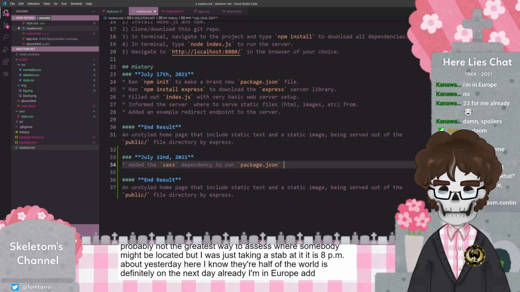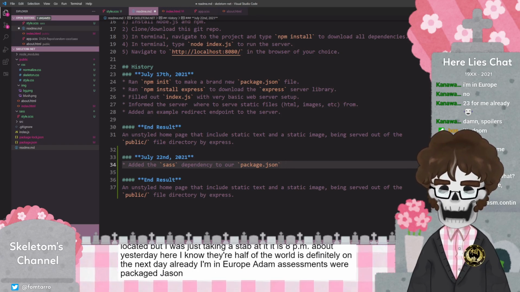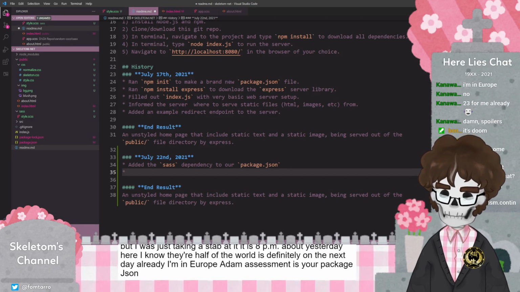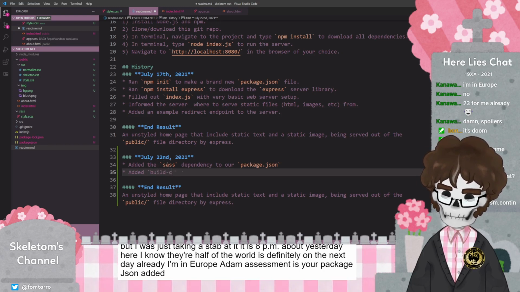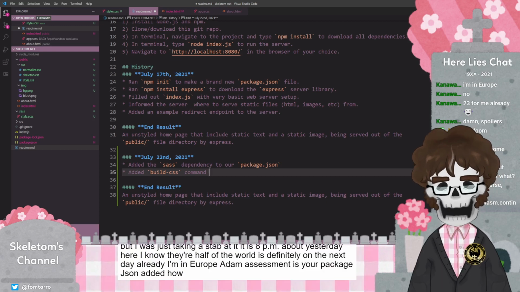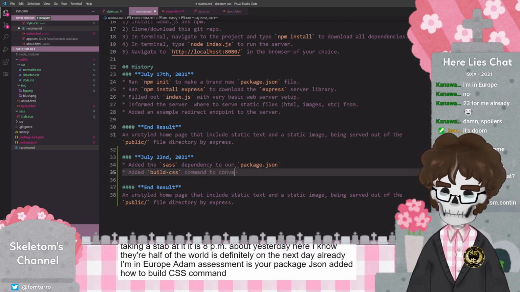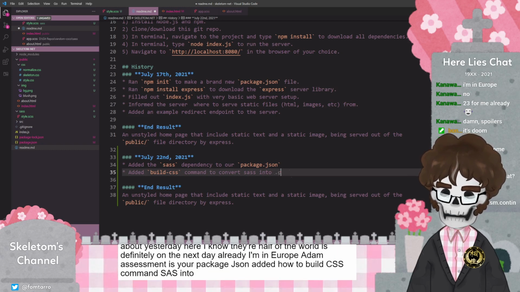Added the SASS dependency to our package.json. Added build CSS command. Convert SASS into CSS.